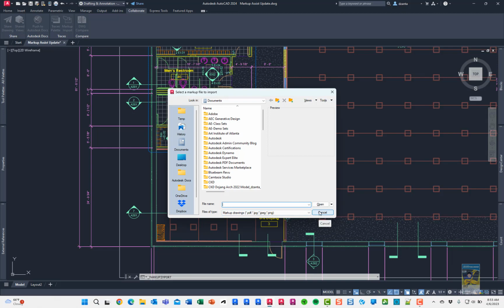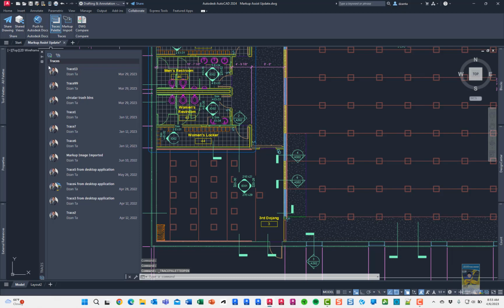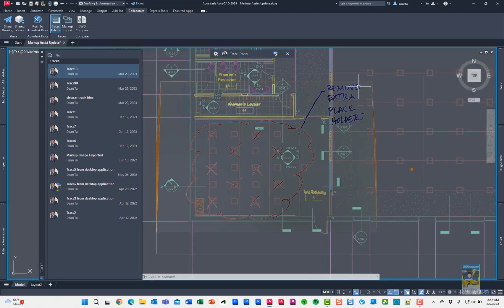When you bring in the markup, it actually comes in as a trace. That's why it's under the Trace panel. If I click Traces Palette, my Traces palette will open up and I can see all the different traces that I've done in the past. I'm going to click this one here, and you'll see that my trace is an image file with some markups of this area right here. You will get a dark bluish border to let you know that you're in that particular trace.